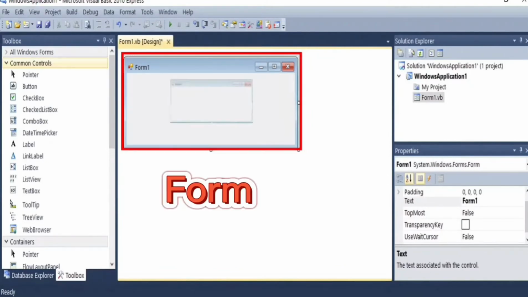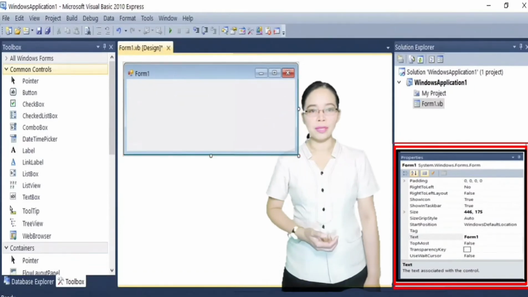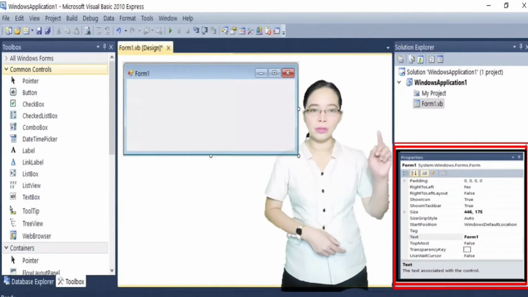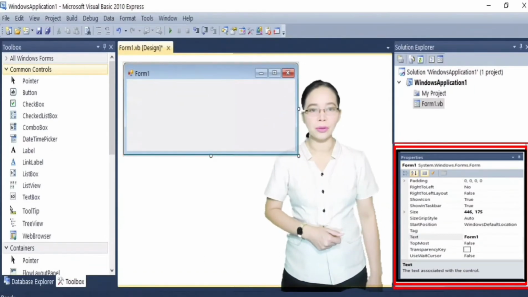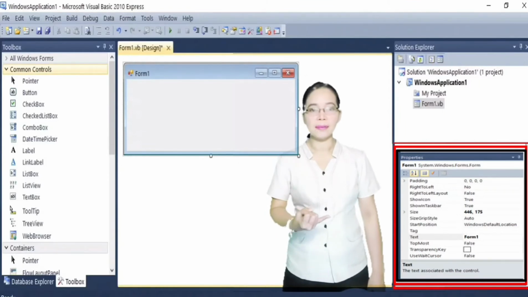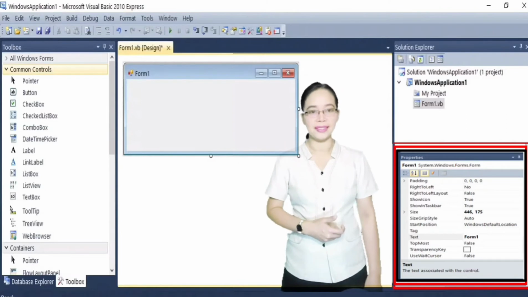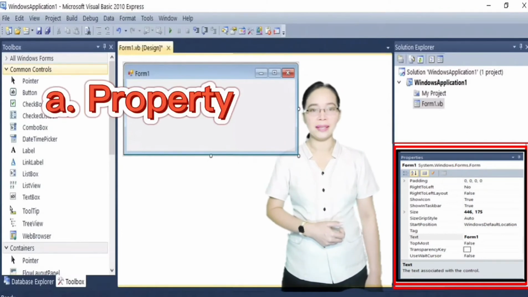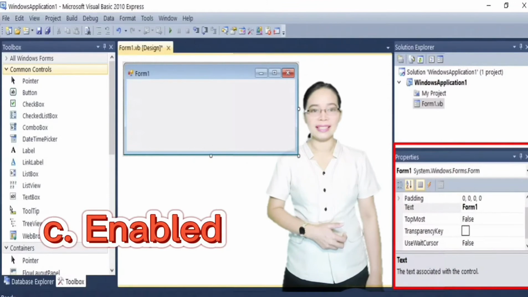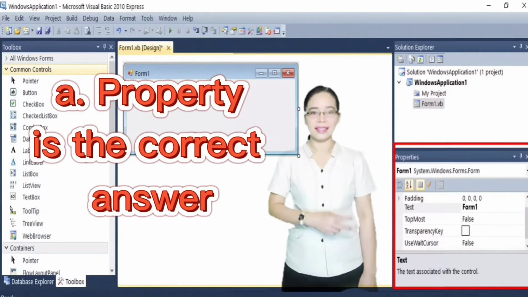Yes? Well defined. Which part of the Visual Basic interface is where you as a user are able to make changes or modify its appearance, characteristic, value, such as the name, text, fonts, and enabled? A. Property, B. Control, C. Enabled. Excellent!